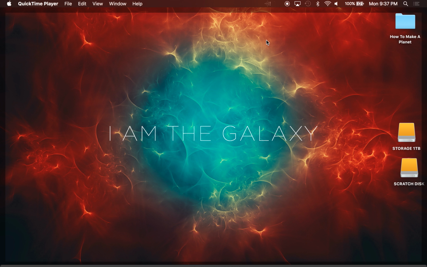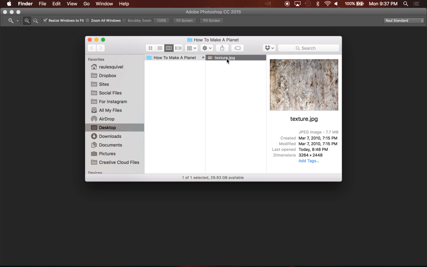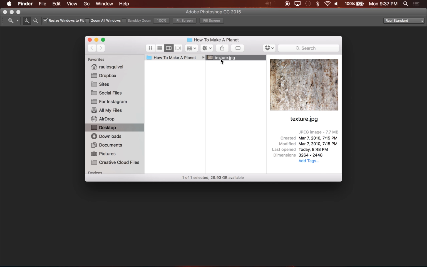Today I'm gonna show you guys how to make a planet entirely inside Photoshop using only a photo of a texture, and that's it. So let's get started. Right here I have a photo of a rusty wall, so let's use this as a starting point. If you have a photo of a texture, or if you want to use this one, I will give you a link to this texture so you can follow along.